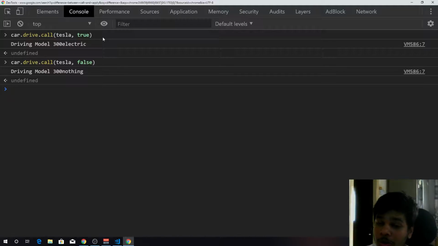So it is in your full control and it can be dynamically created, whereas in call you have to mention the number of arguments that you need to pass to the function that you're calling on the object, right? So that's basically the difference between call and apply, nothing else.